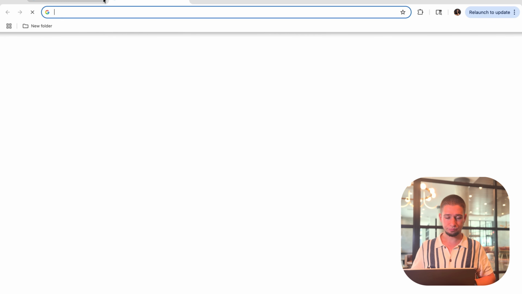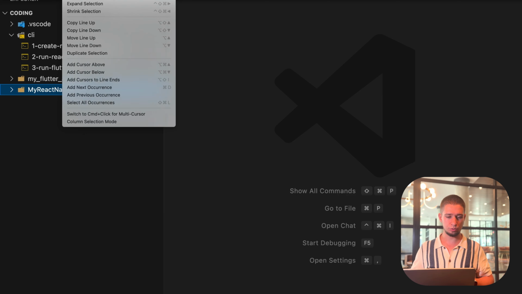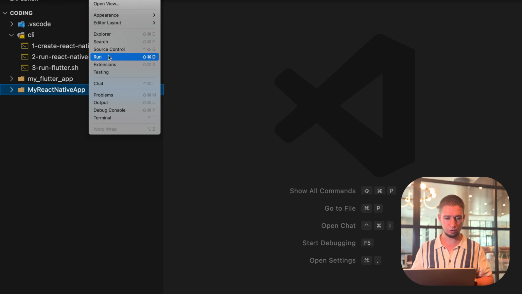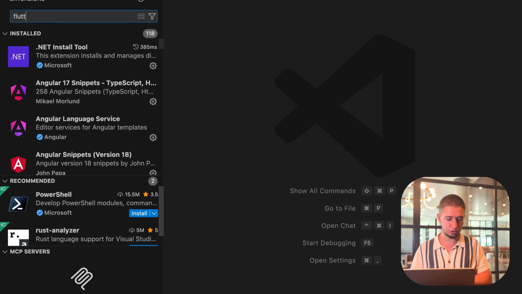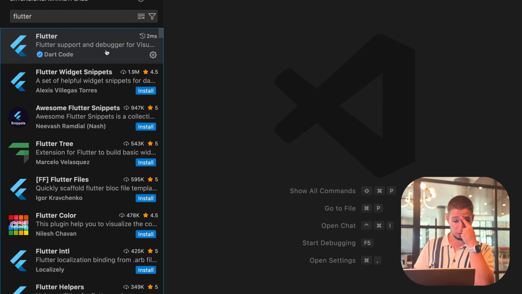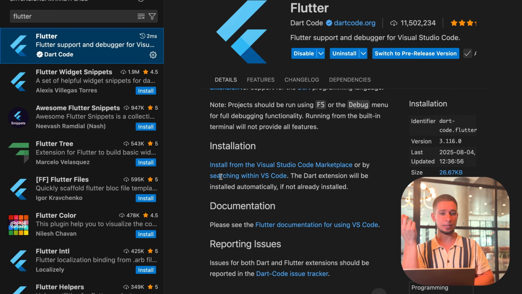Yeah, so after that, what I really recommend is to go to View, then Extensions, and go to Flutter here. Install this extension. Basically, this one will help you create an application, and here is how you can do that for macOS.